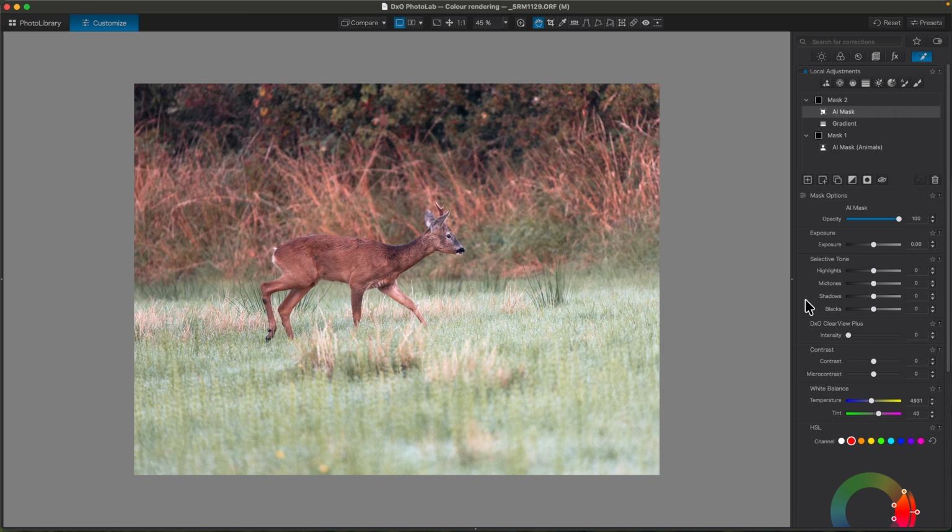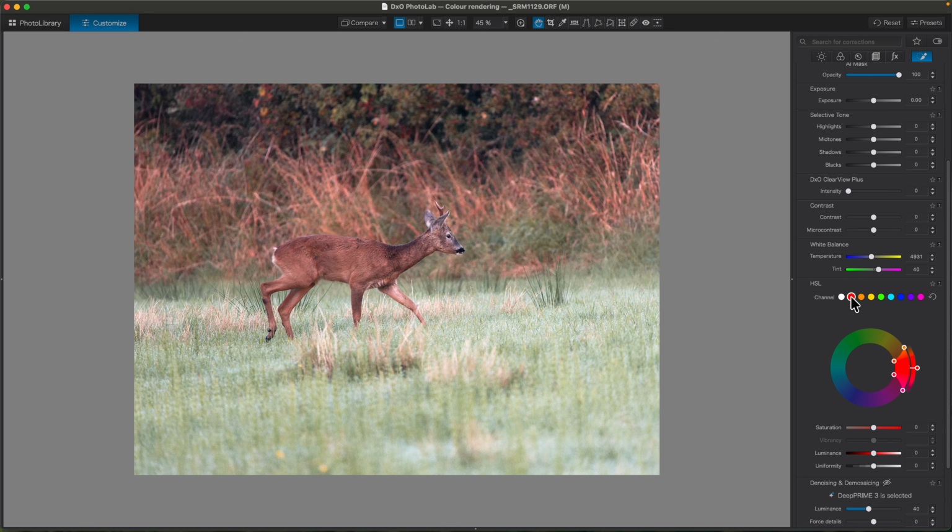This is where I will be able to take some of the reds out of them grasses in the background. So if I just knock the saturation of the reds down, I might even knock the luminance down slightly on them grasses in the background.